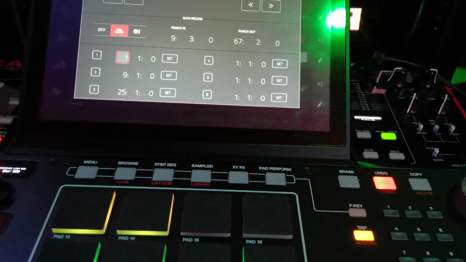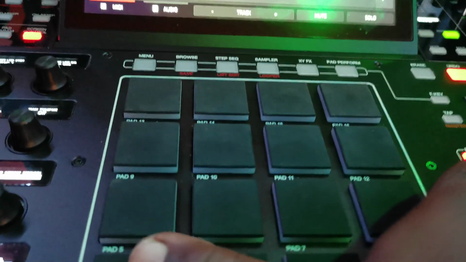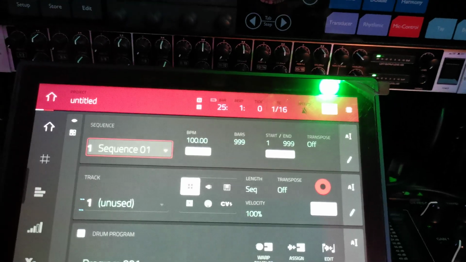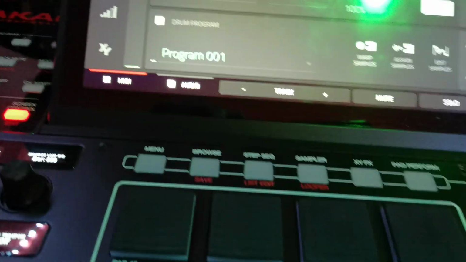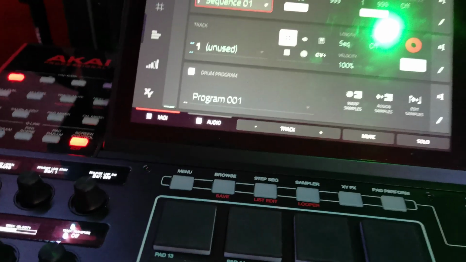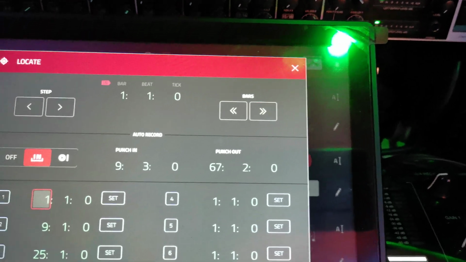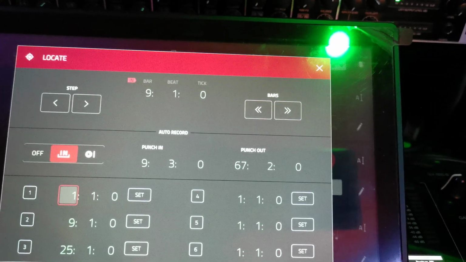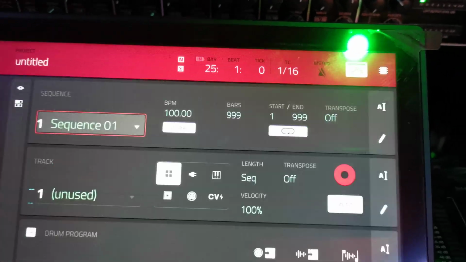You can also hold the locate button and you can hit the pads over here. So if you hit pad 1 while holding the locate button, it'll jump. Trying to stretch my hands. It'll jump. And if you hit pad 2 while holding the locate button, it'll jump. And then pad 3, it'll jump to that section.